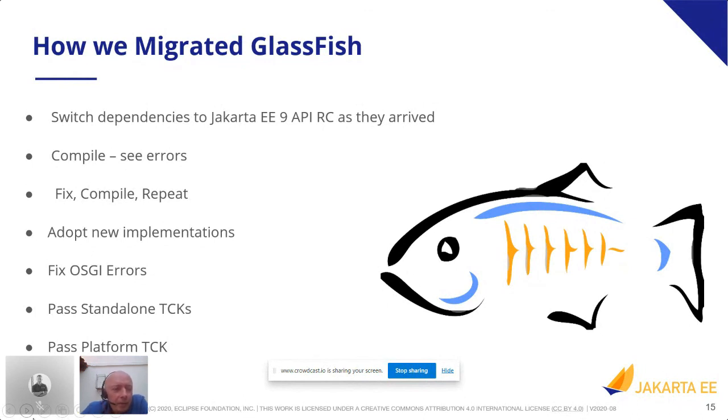Then we had a lot of problems with OSGi, so we had to fix a lot of OSGi errors. GlassFish server is built on top of an OSGi platform, and we had some OSGi version numbers and issues with names and things, so we had to fix those as well. The first step was to actually get the thing to compile. Once it compiled, we had to get it to run, and that's when we started hitting OSGi errors. And again, a lot of that was to then work collaboratively with the API and implementation teams to fix those errors upstream from us.